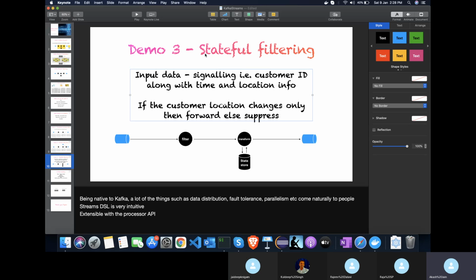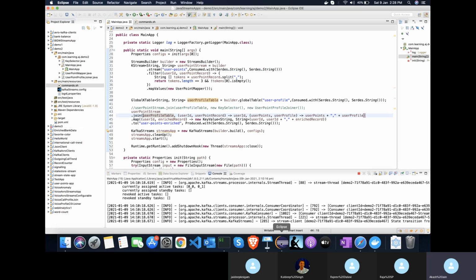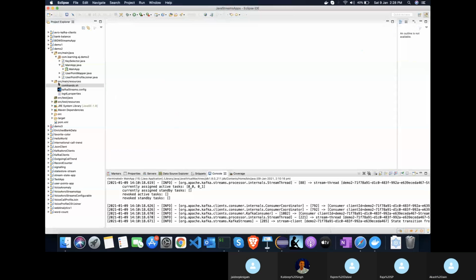This is basically demo number 3, and this demo actually requires us to instantiate a state store ourselves and query that state store also. So I'm going to run that demo very quickly, and then we can wind up.